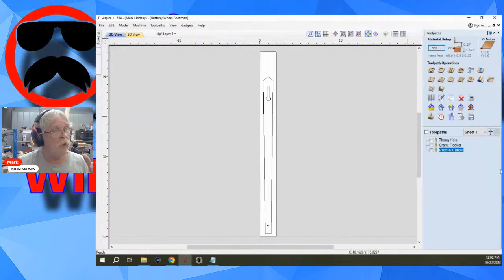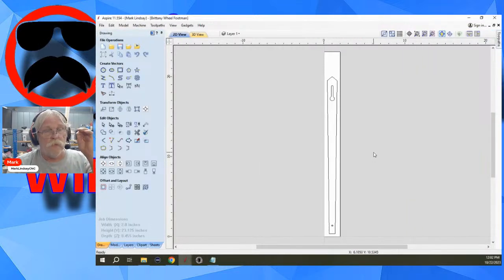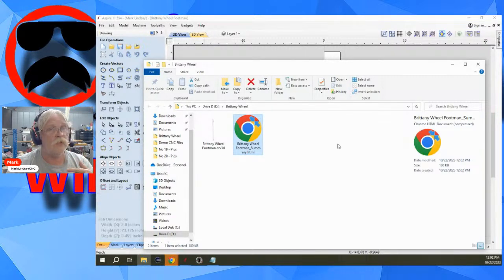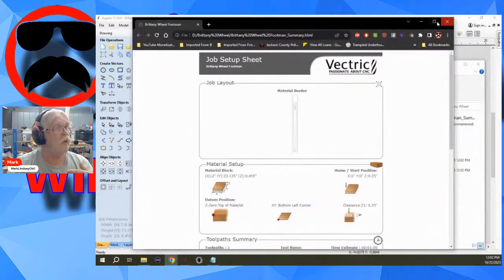Now, Dwayne's question was, if I come in here and I change a toolpath and generate a new job sheet, is there any way to have it just generate the changes, or is it going to generate a whole new job sheet? And unfortunately, Dwayne, the answer to that is no, it's going to generate a whole new job sheet. So let me go ahead and bring that job sheet up. Yeah, I figured as much. It would open up over there.